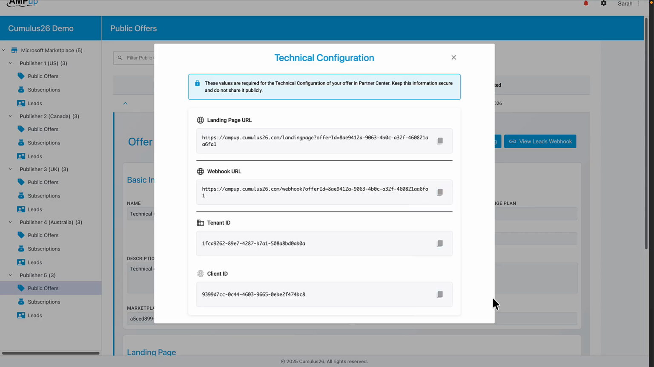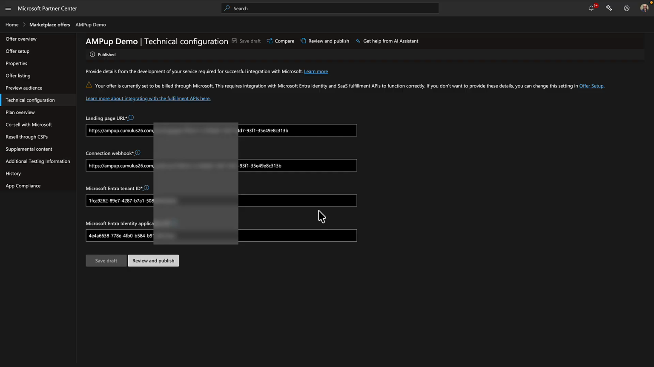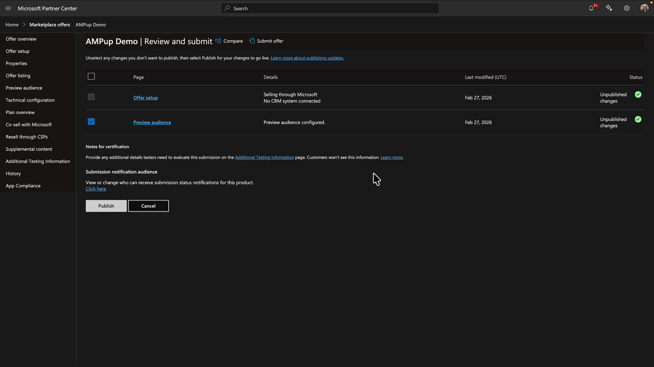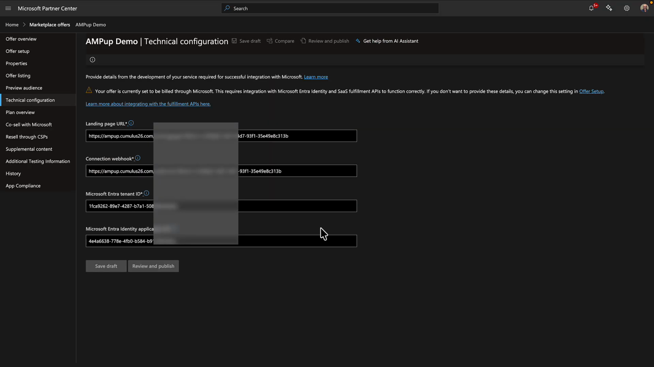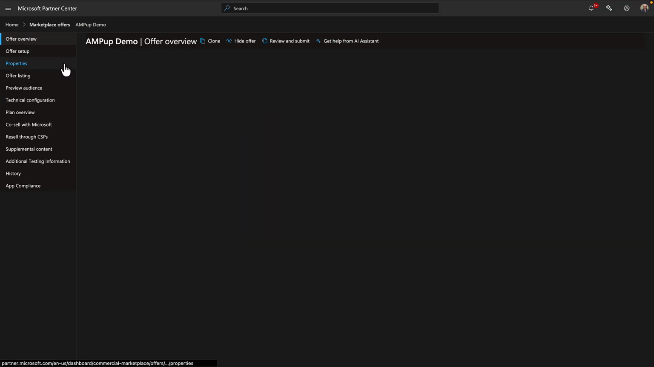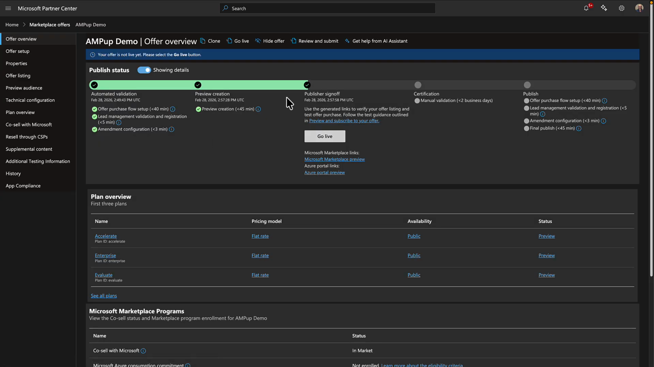And once that's done, back over in Partner Center, we simply review and publish our offer, ensuring that it's ready to go live or at least into the testing environment, and then we'll publish it such that we'll be able to test our integration with AMPup. Now, how do we do that? We go to Offer Overview, and as soon as our offer reaches this stage, that is the publisher sign-off stage, we're able to test that the AMPup integration is working properly.